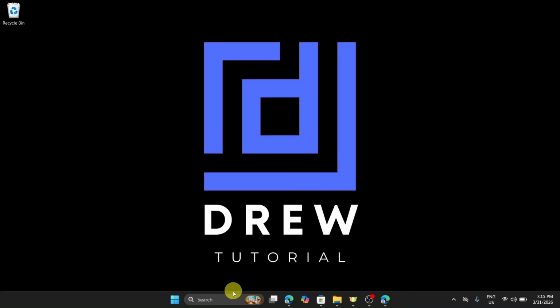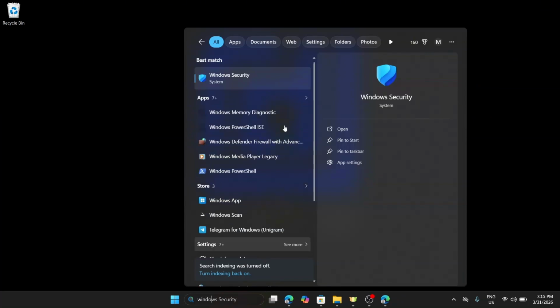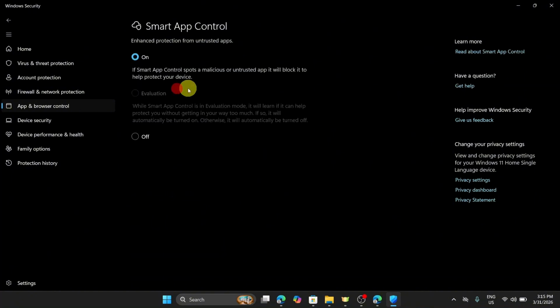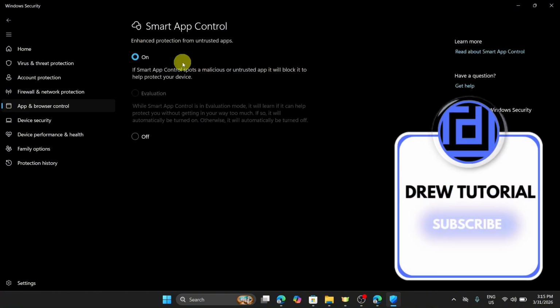And then once you do that, just open your Windows Security once again, and then go to App and Browser Control, and then click on Smart App Control Settings. You will now be able to change it to on and off again. So that is basically it.